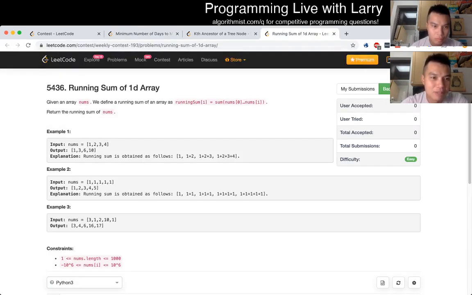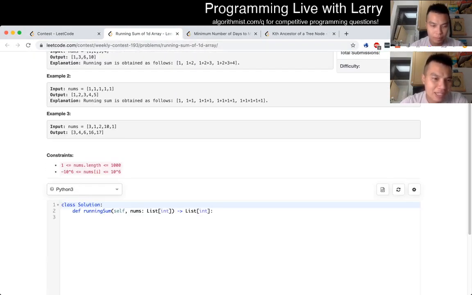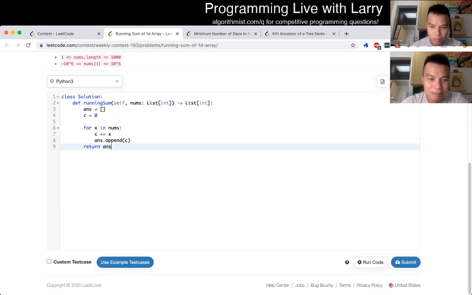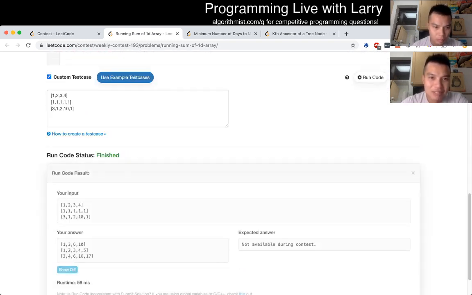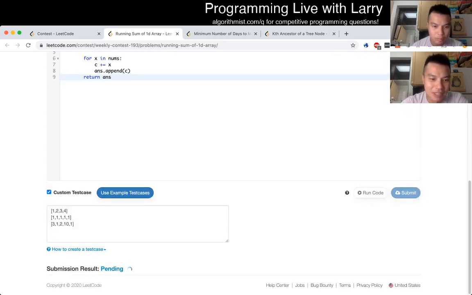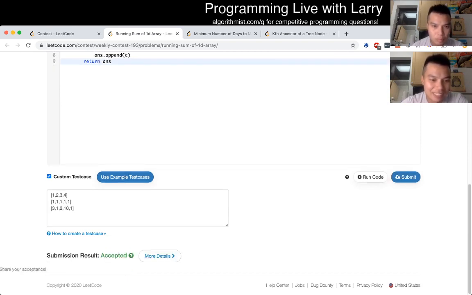Cool. And now we're back to Q1, running sum of 1D array. This is just what it sounds like. You blink, you may miss this, but basically you just need to count the running sum. So I just have a running sum, I count it, and I append it to the answer as I go along. It looks okay, and then I submit it pretty much. I did this in about 20 seconds. Go Larry.